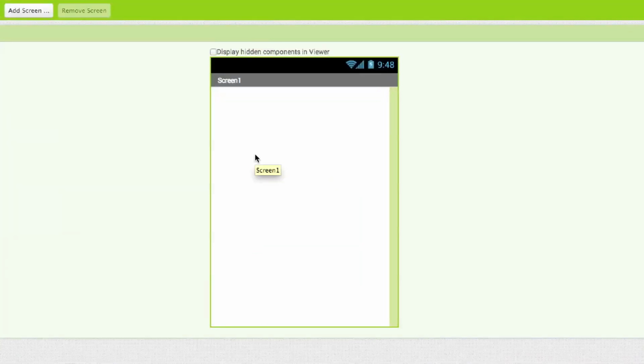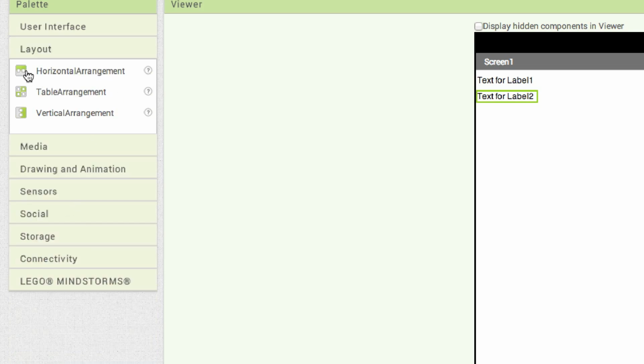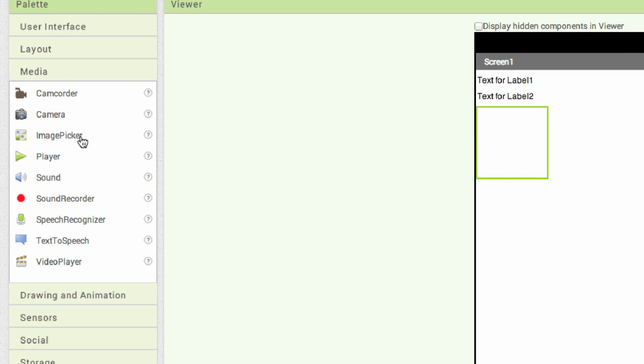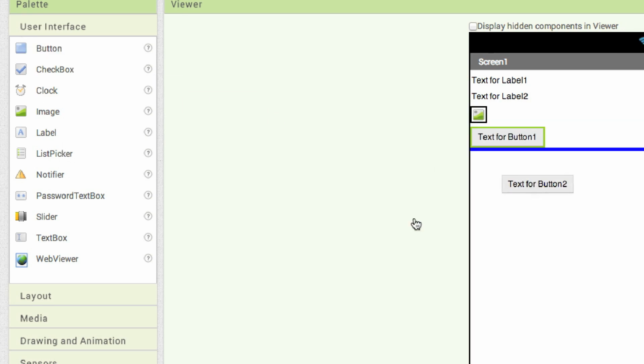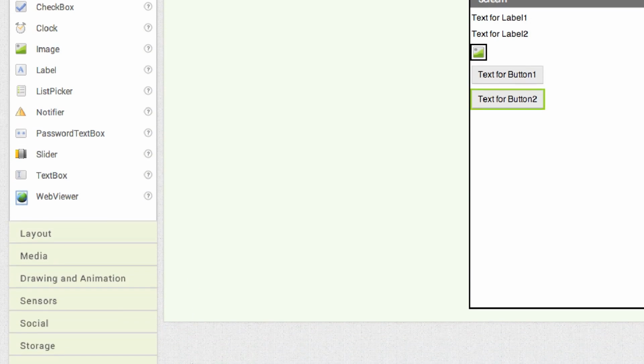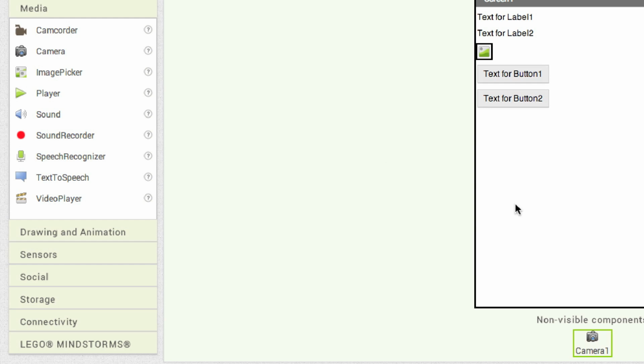So basically, from the little demonstration I gave you earlier, I know that I'm going to need two labels. So I'm just going to grab these labels and drag and drop them over here. I'm also going to need a horizontal arrangement, so I'm going to drag that and drop it right there. I'm also going to need an image that's going to be displayed. There that is. And I'm also going to need two buttons, so just drag and drop those in there. And then I'm going to need the camera tool. So let's click that. Camera, there it is. Drag and drop that right there.